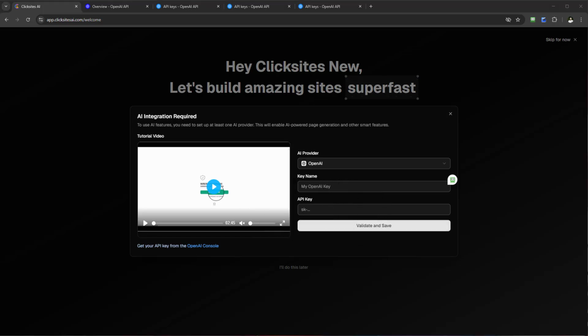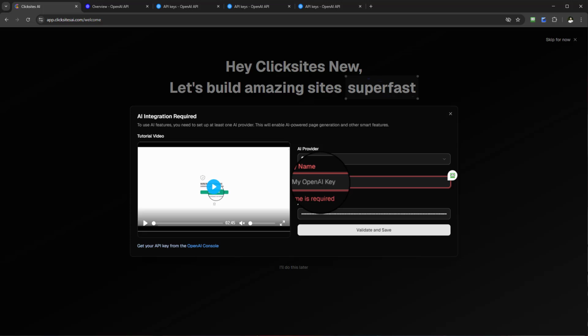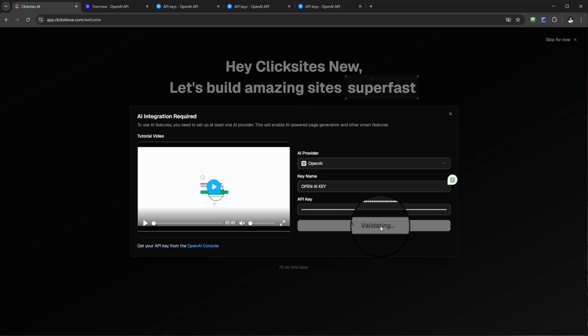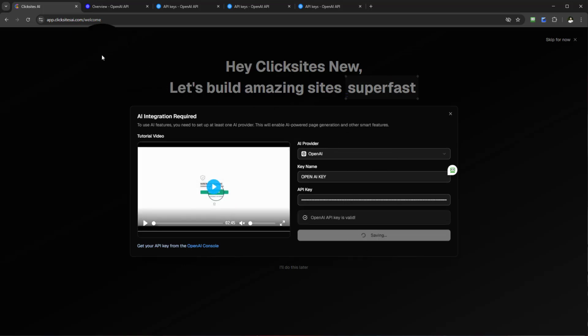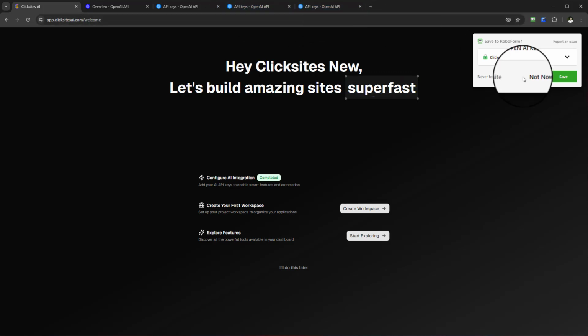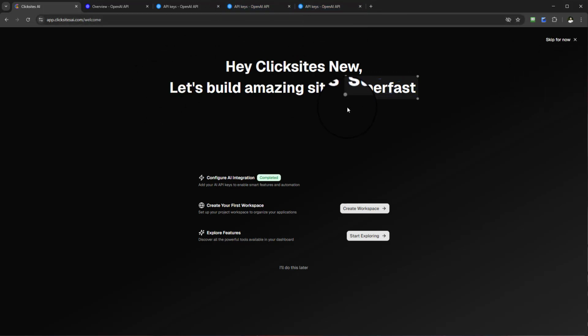So once you have that key, what we now need to do is take that key and enter it into this field here. Once you enter it, simply select validate and save. Oh, we've got to put a key name, OpenAI key, and we'll validate and save. What will happen now is ClickSites AI will communicate with OpenAI and fetch all that information. So straight away you can see configure AI integration has now been completed. Fantastic. Step number one is done.